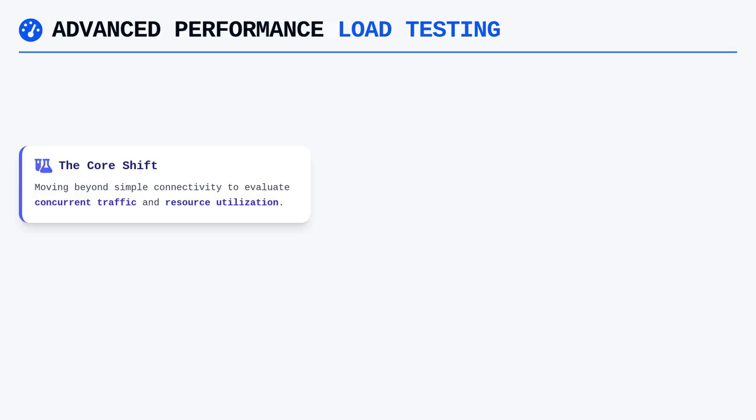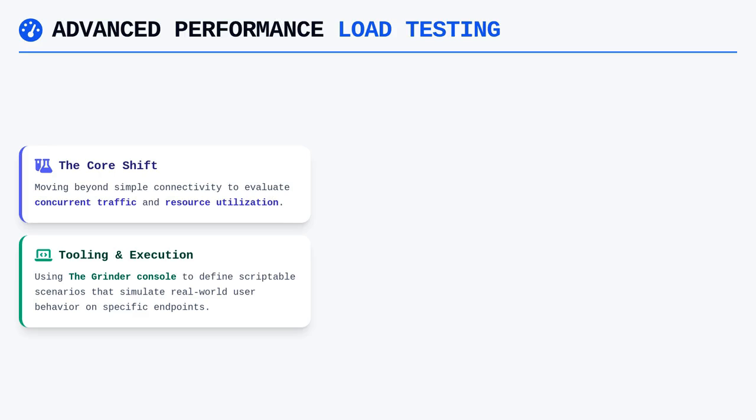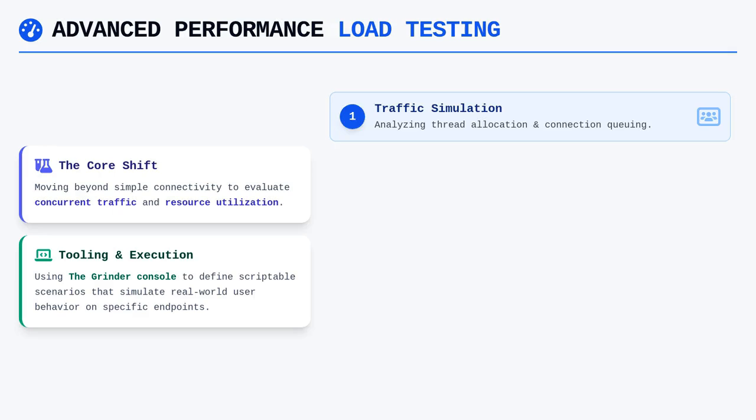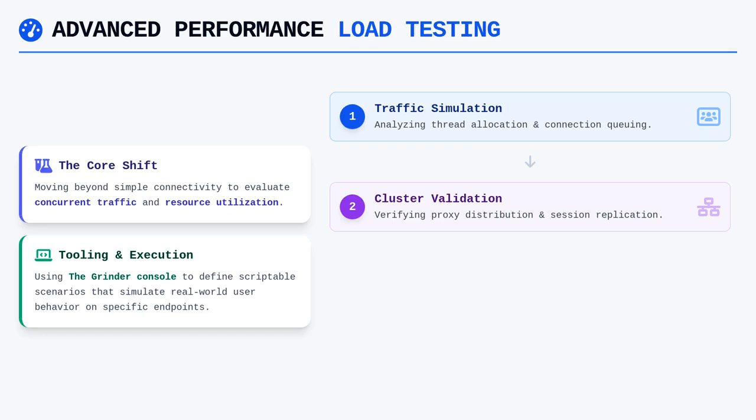Moving beyond basic connectivity requires a shift toward load testing, where we evaluate how the container manages concurrent traffic and resource utilization. Tools like the Grinder console allow us to simulate real user behavior by defining scriptable scenarios that hit specific application endpoints under controlled stress. When you subject your managed server to concurrent load, you get the opportunity to observe how the container handles thread allocation and connection queuing. This is the stage where you verify that your cluster proxies are correctly distributing traffic and that session replication is holding up under the pressure of multiple active sessions.